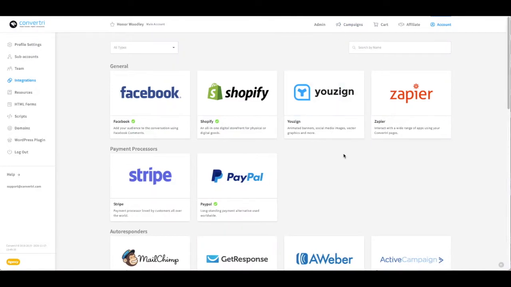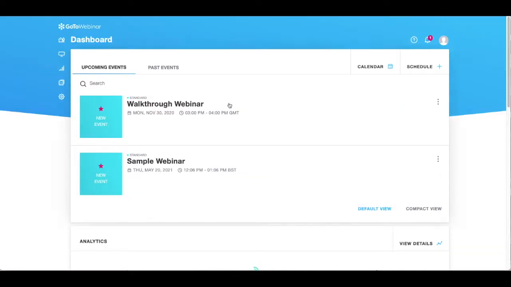Like I said, the next step we're going to do is to actually look at GoToWebinar itself, just for a quick overview of what exactly we're looking for. So open it in another tab if you haven't already, and then navigate to it. As you can see, I've got two webinars here.